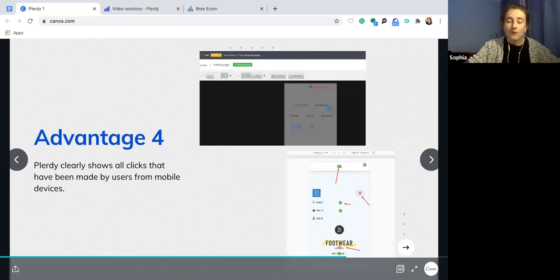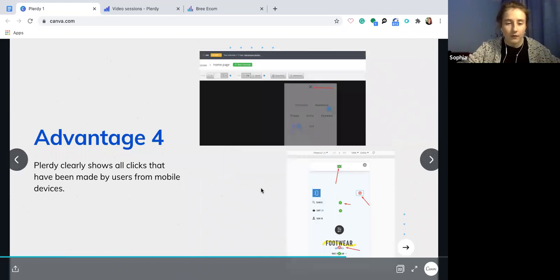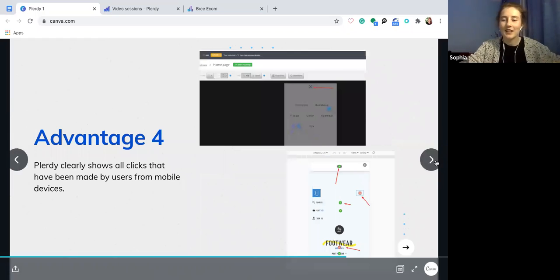Another advantage is that, right, sorry, we have already mentioned it for mobile devices. Yeah, that's the continuation over here. So you see the example for Hotjar and the example of Plerdy.